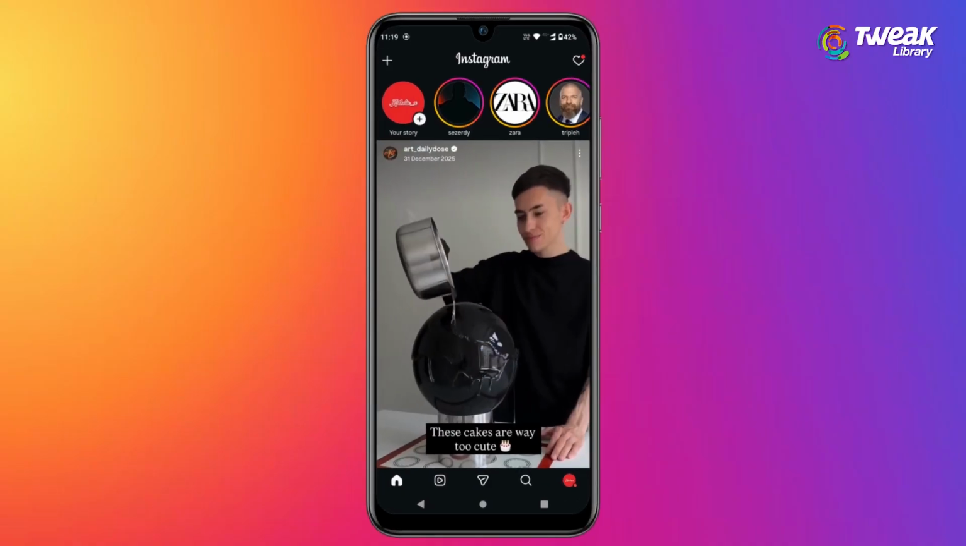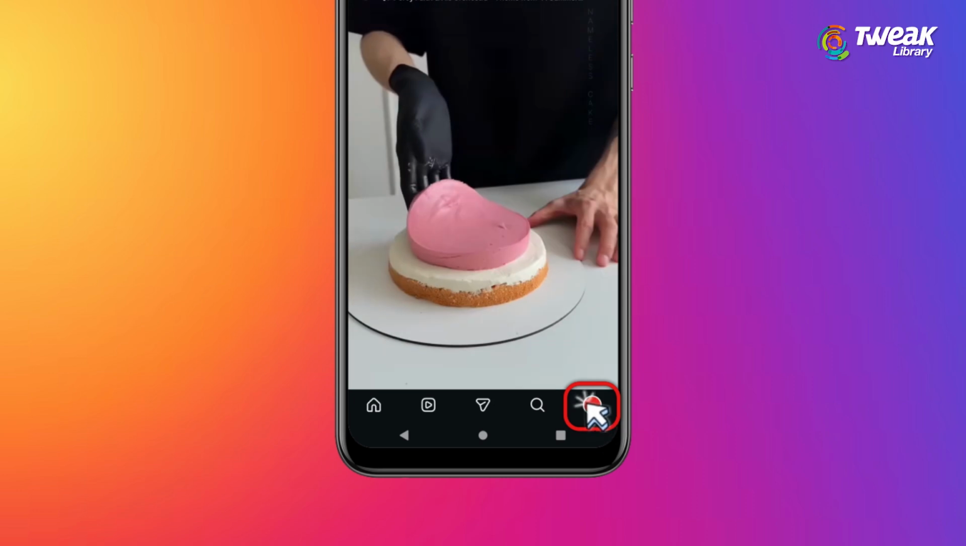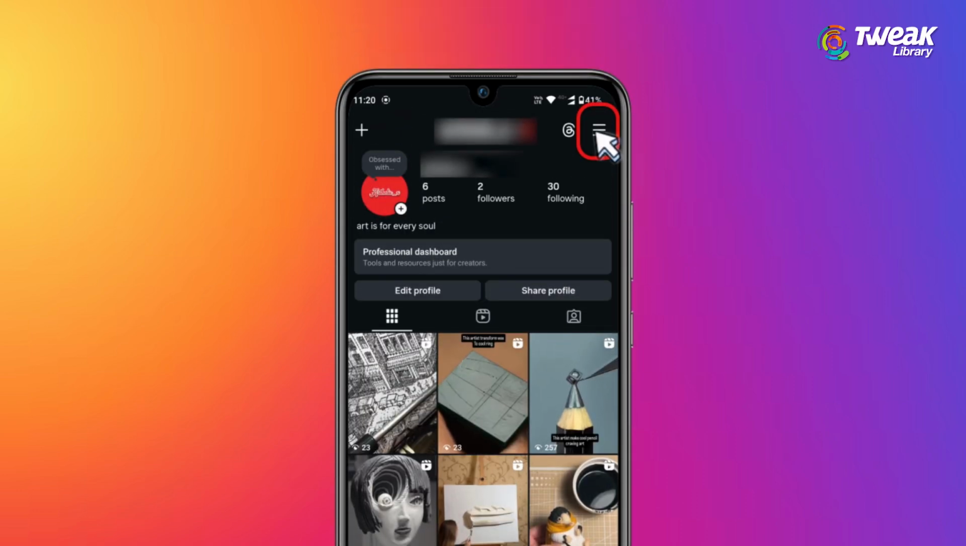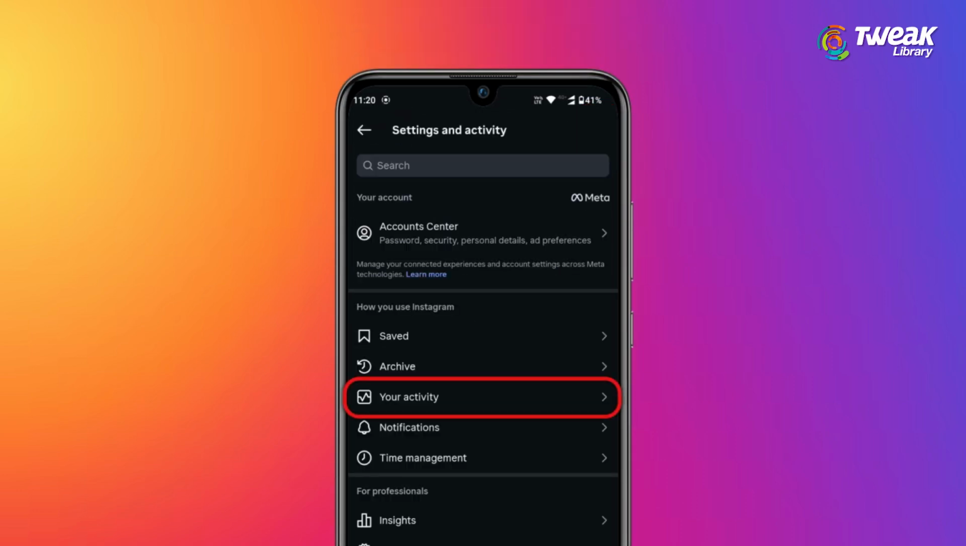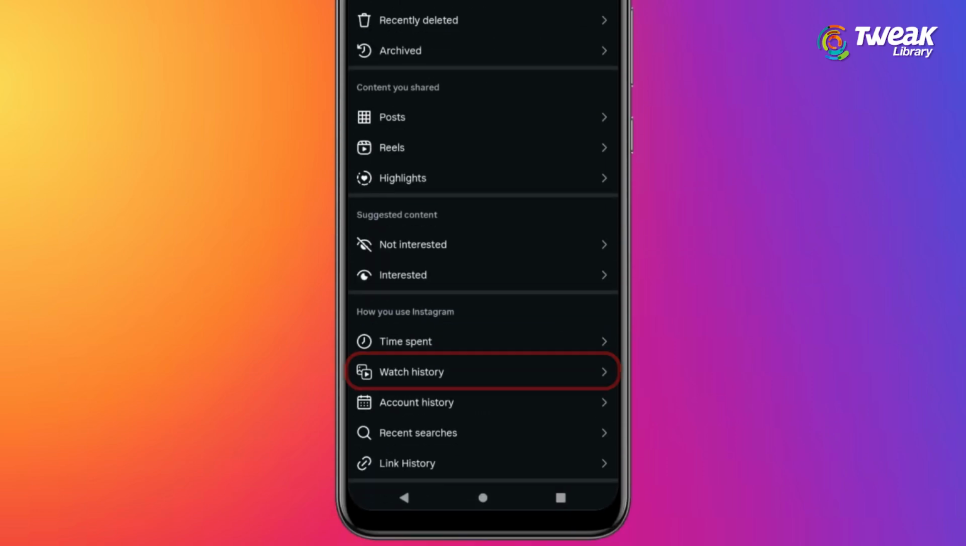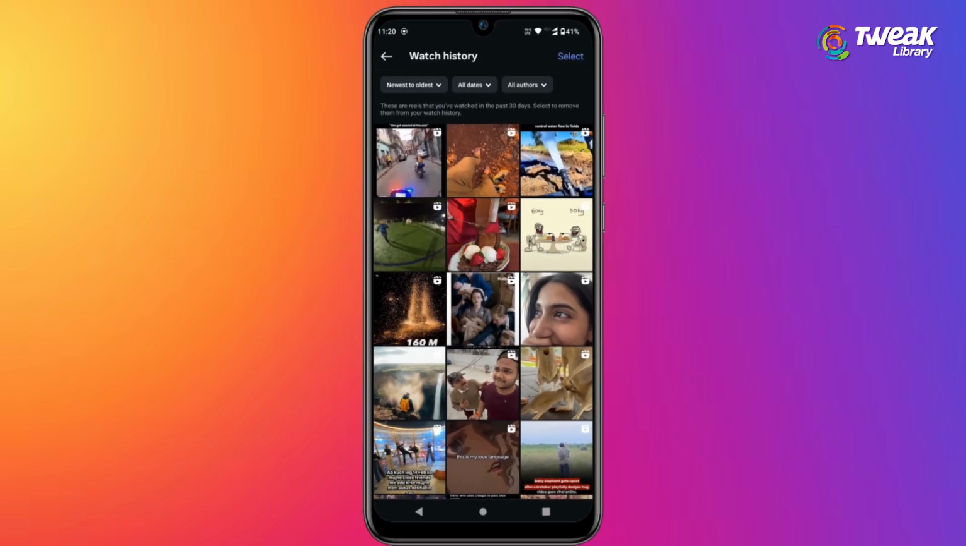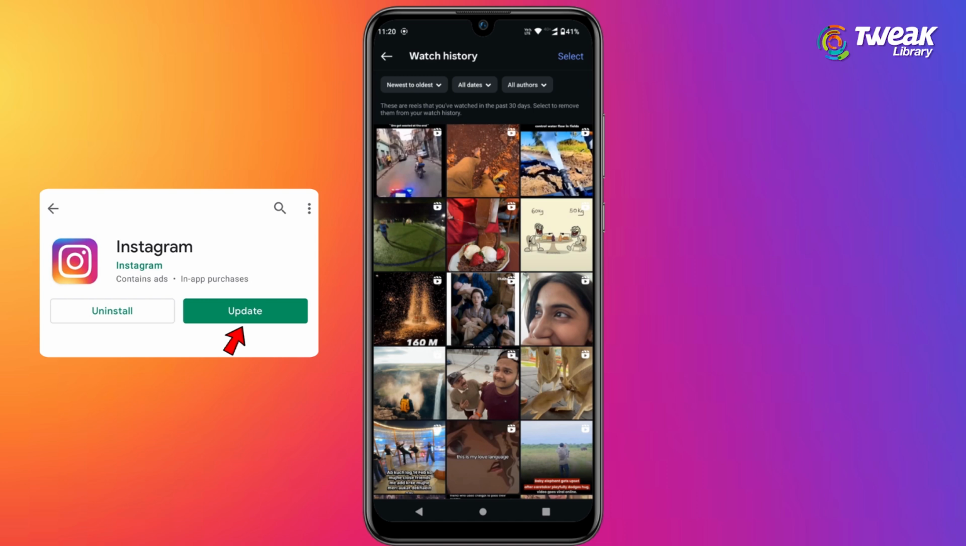To start, open the Instagram app on your phone. Once it opens, tap on your profile icon at the bottom right corner. Tap the three lines at the top right corner to open the menu. Then tap on your activity. Now scroll down to find watch history and then tap on it. If you don't see the watch history option, make sure to update your Instagram app.